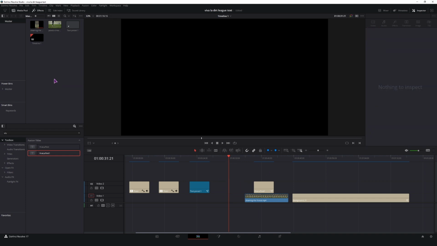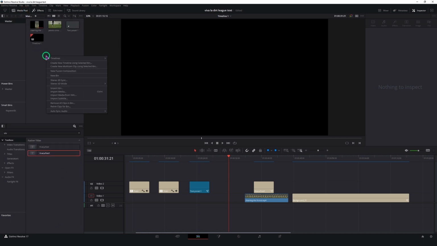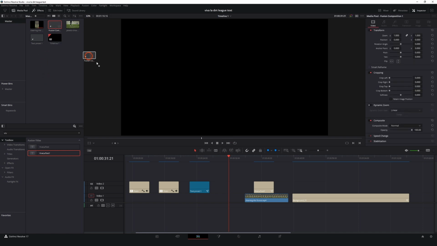So first we'll be making a Fusion composition. Open the media pool, right click in the media pool and make a new Fusion composition. You can give it a name if you want, set the duration to 5 seconds and click create. Then put it onto the timeline, select it and go into the Fusion page.